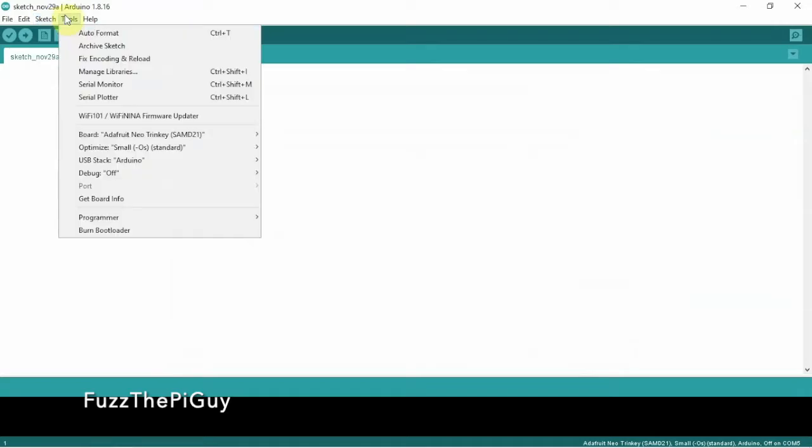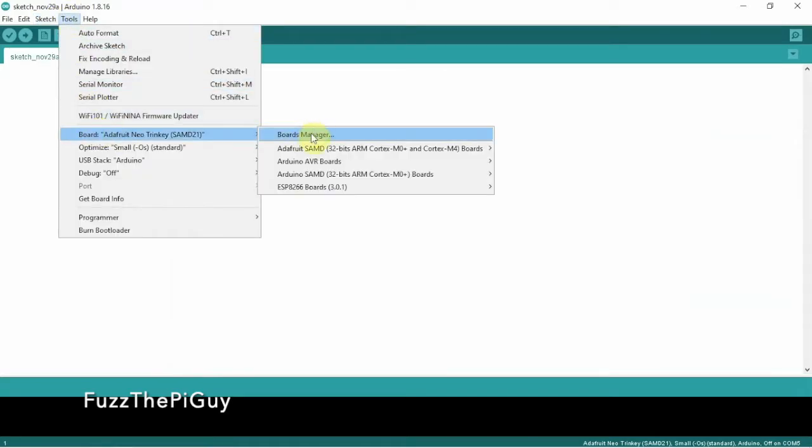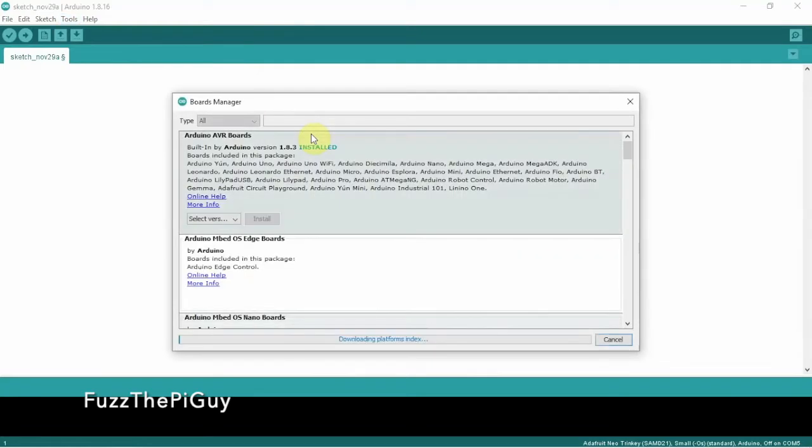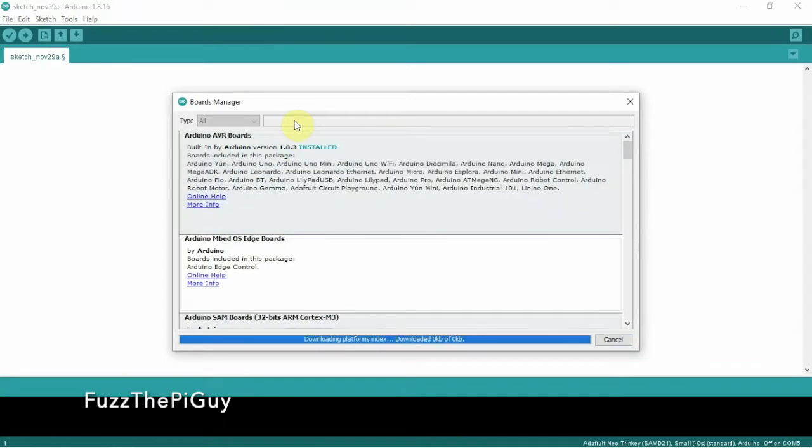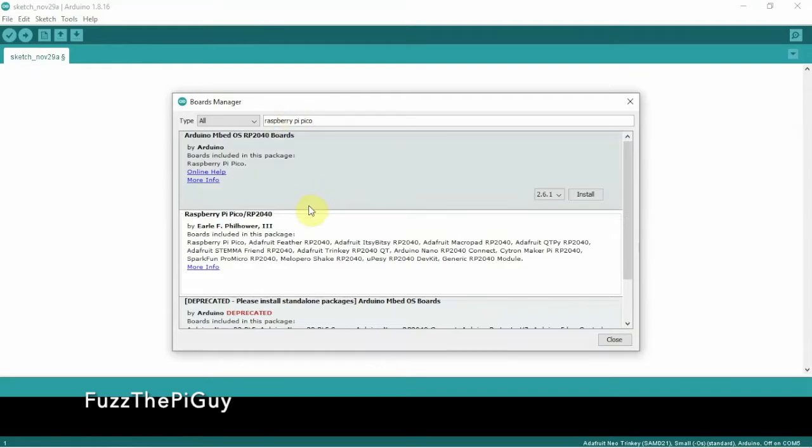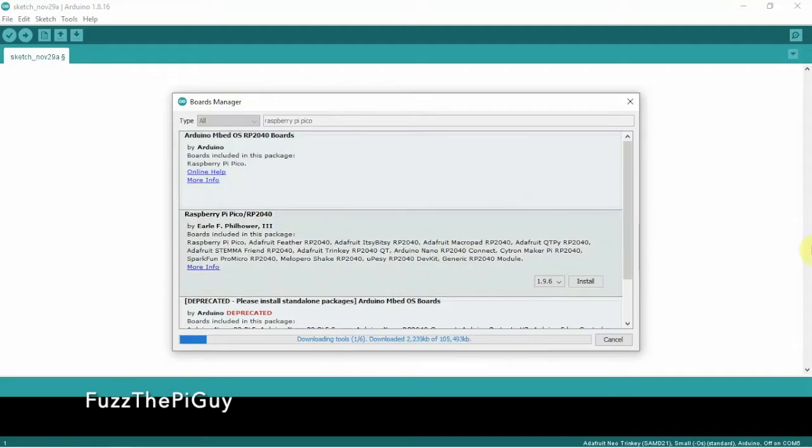Then we can go up here to Tools, Boards, Board Manager. Let that do its thing. Then we can search for the Raspberry Pi Pico. And we can click Install. And we'll let this install.